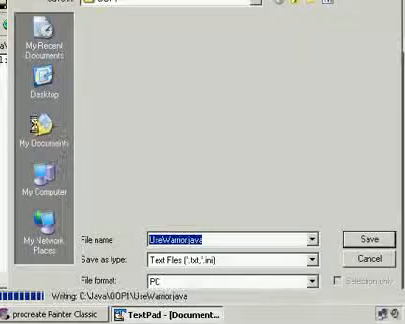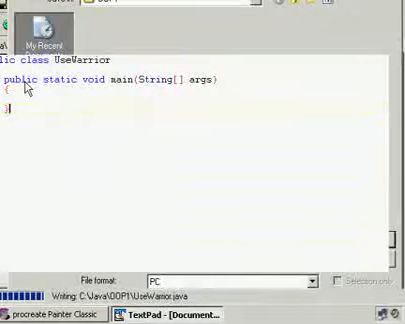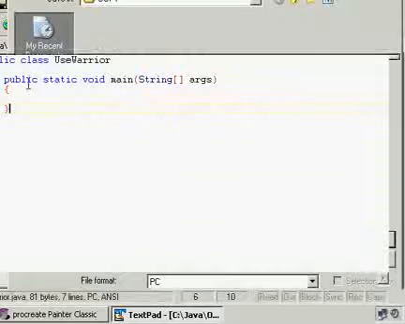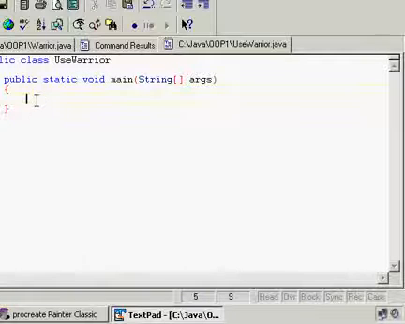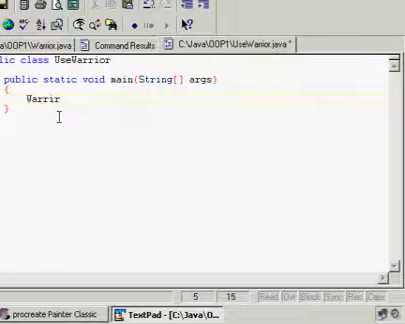And here we can see that we have public because it's public. Static means we don't need a separate instance of the use warrior. Void, it doesn't return anything. So what can I do in here? Well, I can simply call my warrior class. I could say warrior dot battle. Just call that.